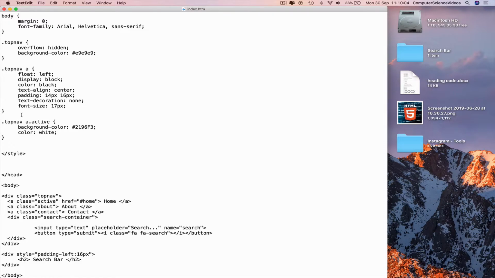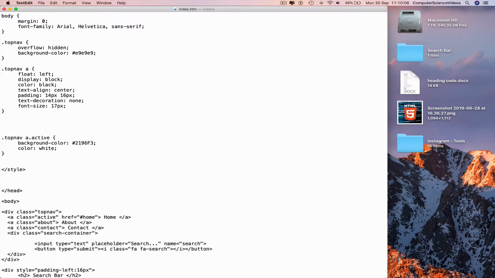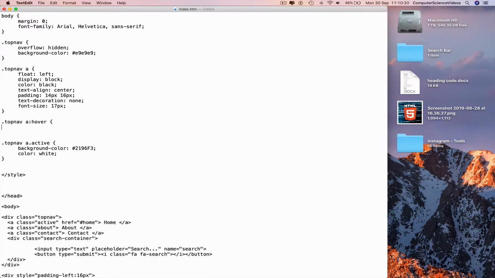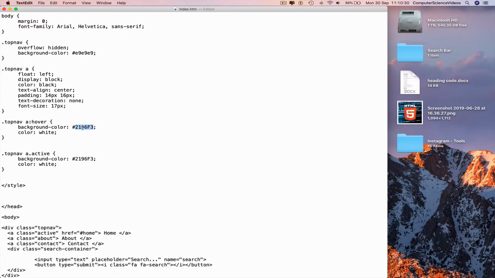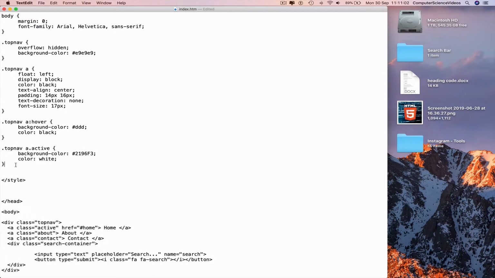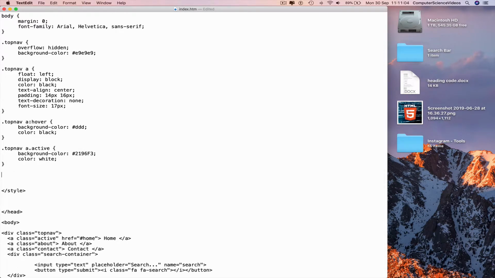Before this line of code, we forgot to add top nav a hover. I'll do that now. Take the background color and color from the next line and paste this to the previous line. And then change the background color to triple D, color to black.